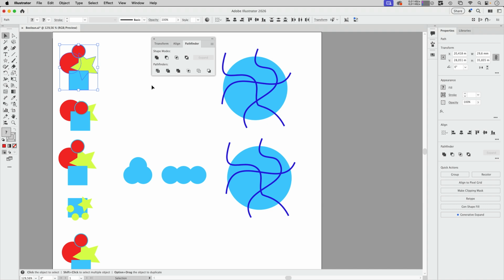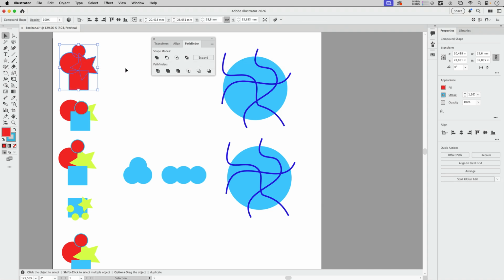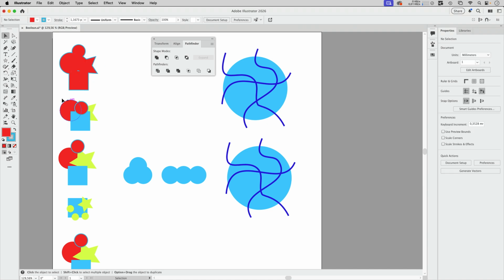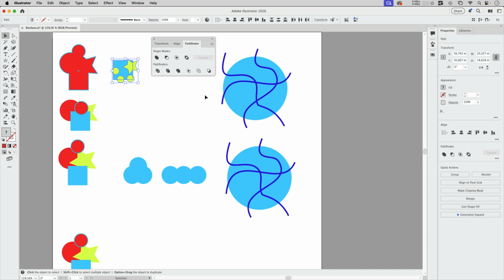When you hold down Alt and hit this, then you get a compound shape, which means you can later edit that and move the parts around. And you can also add to that and add more shapes. Now we have the add, we have subtract. So let's take this one here for subtraction. And then we have the intersect.